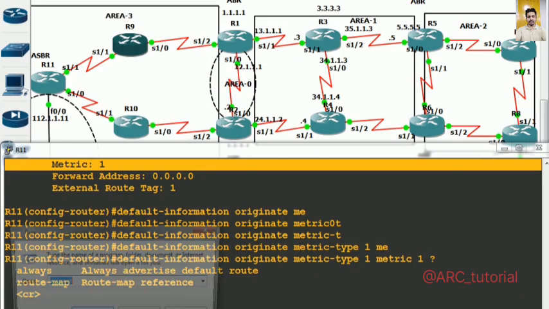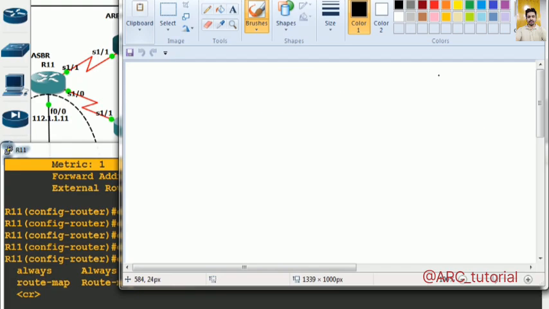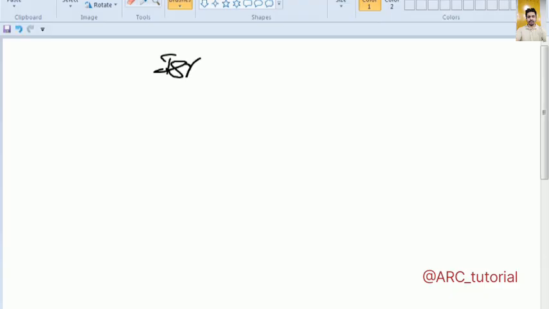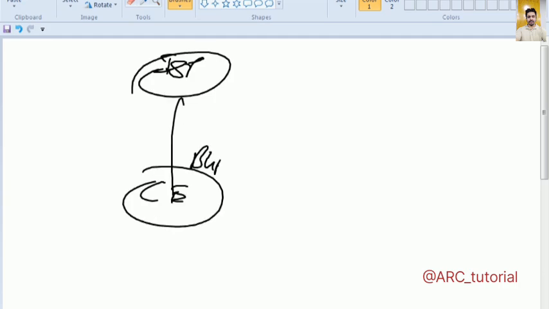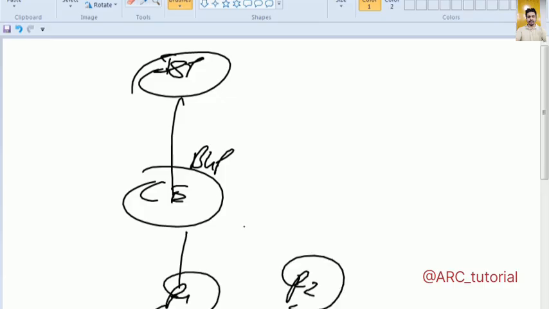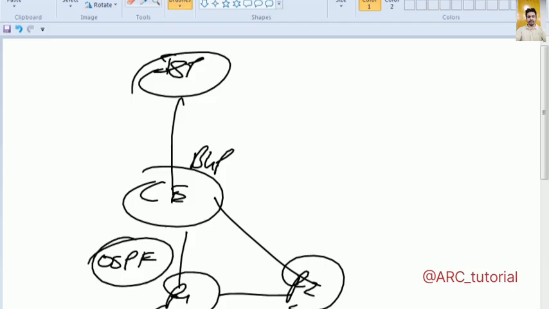I think I should show you with a picture. ISP, customer edge router, BGP is running, you have learned everything through BGP. Then here you have some routers, R1, R2, all these routers are interconnected here, and OSPF is running. OSPF is running on R1 and R2 and in between on the customer edge routers, right? So the problem is now you cannot redistribute BGP back into OSPF.